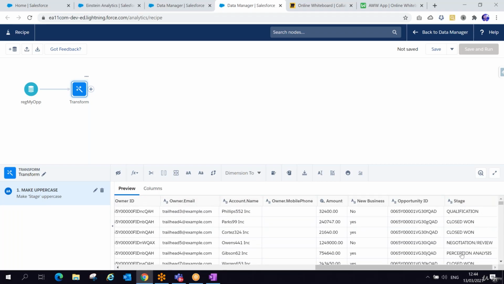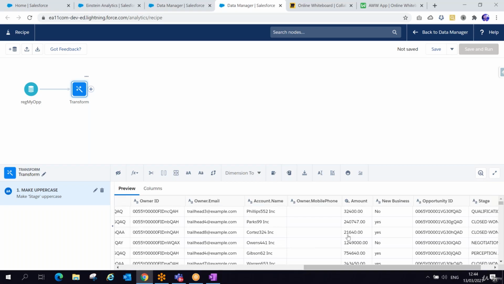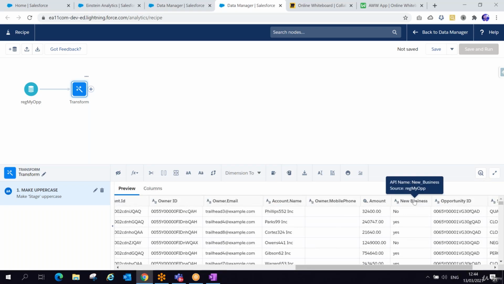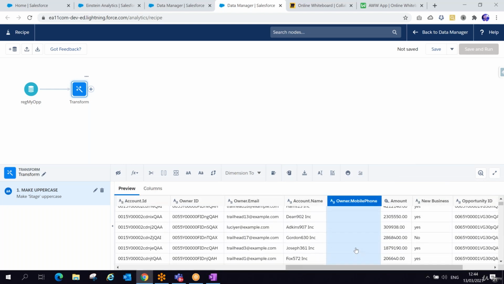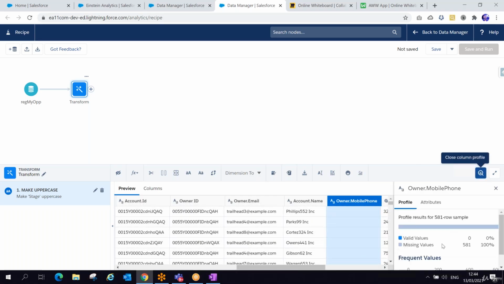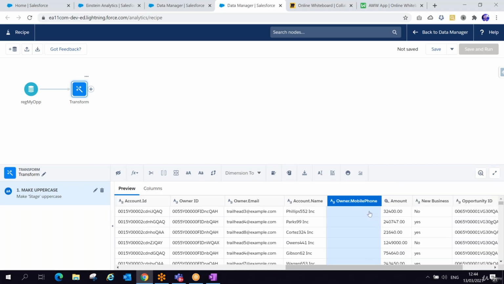Let's consider this new business, whatever I have, I do not want to use it, I can remove it. Or let's consider this owner mobile phone, this field I do not want to use. If you see the profiling here, I do not have any data here. Simply I saw there is a missing value of 581, there is no data on my owner mobile phone, so I want to hide it or delete it. That we can do.